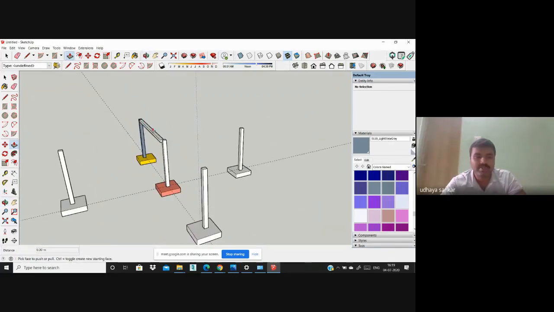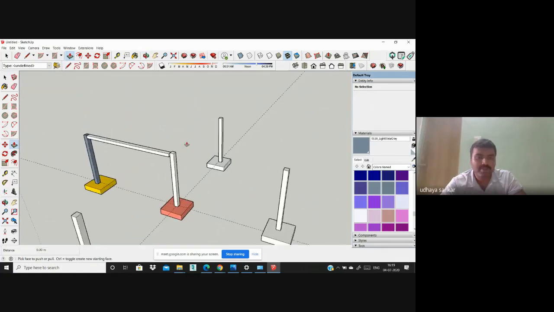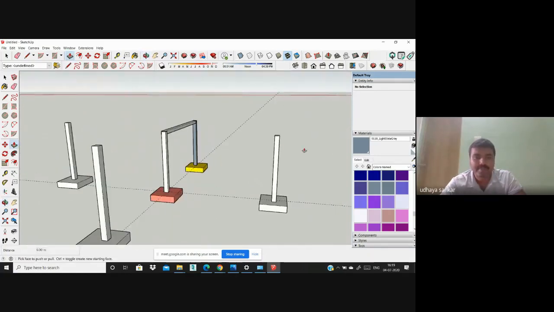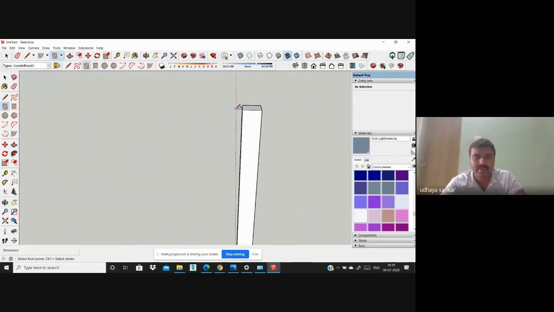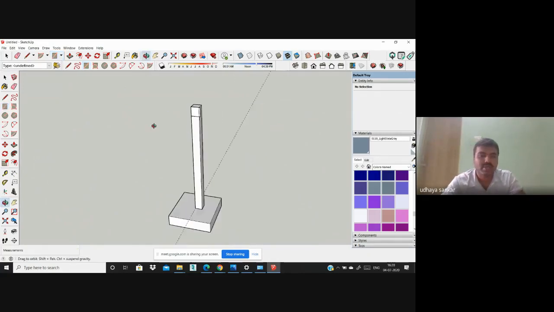I simply draw the beams, right? One beam from this to this, and this to this beam. Simply go to rectangle, and the size is 0.23 comma 0.23, enter, right? So the beam is drawn.